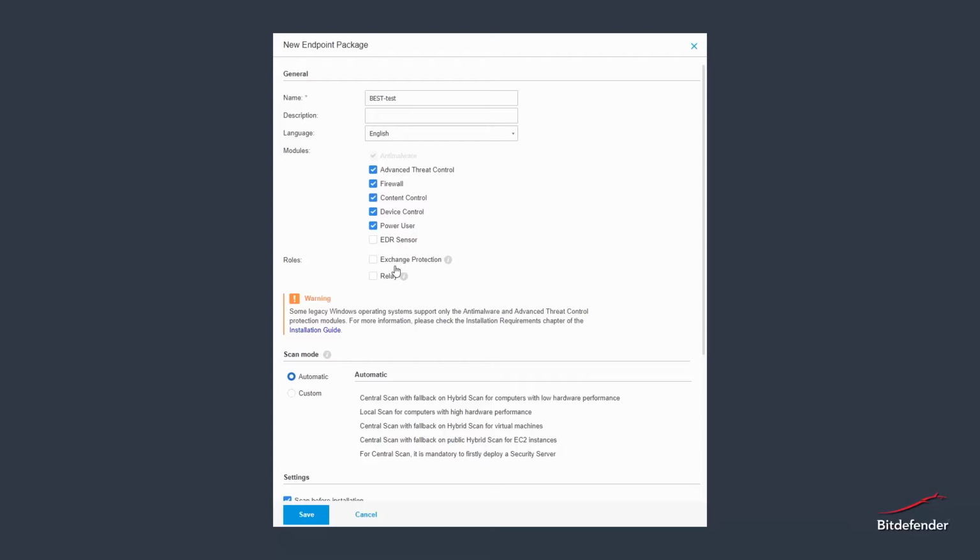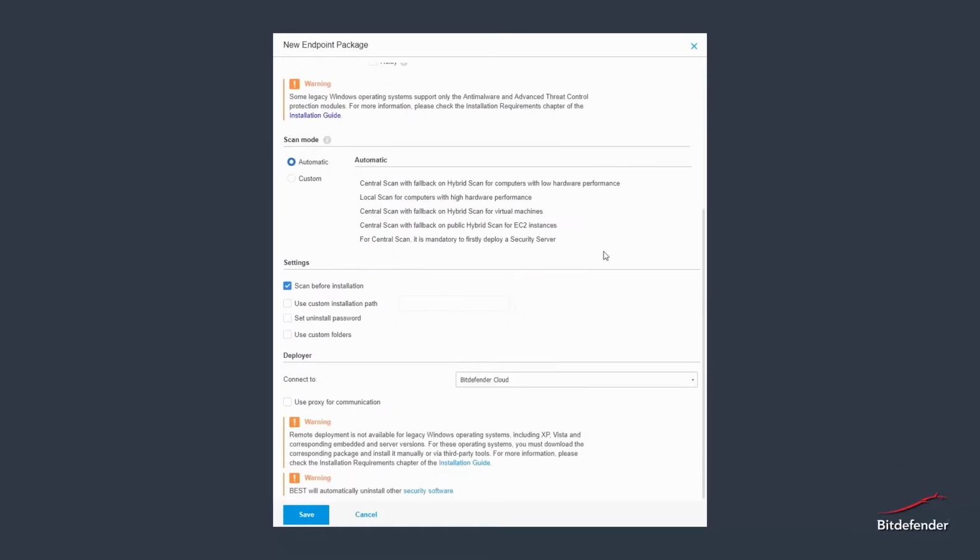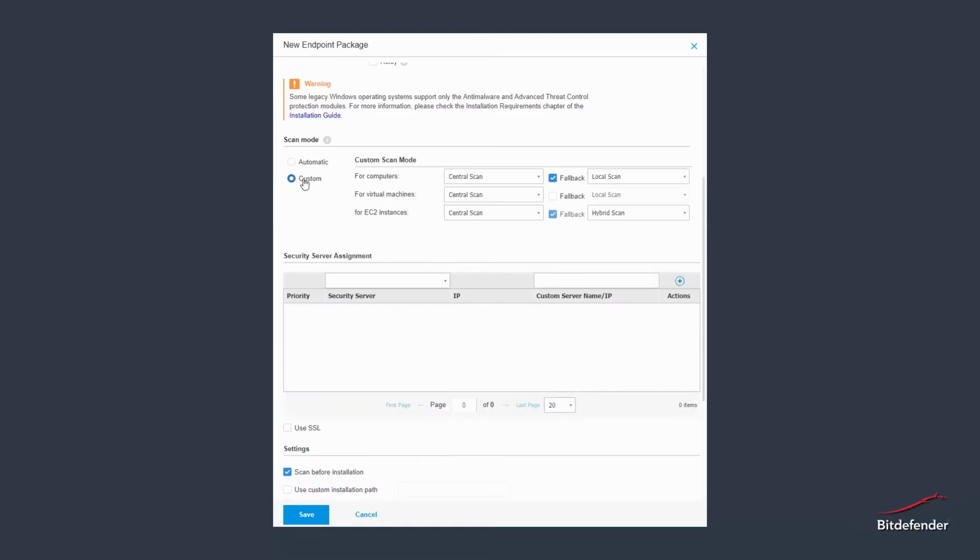Next, a relay or an exchange protection role can be added. BEST relay is a special role which adds an update server and communication proxy. Exchange protection adds the protection modules for Microsoft Exchange servers, which include anti-malware, anti-spam, and content and attachment filtering for the Exchange email traffic. Scan mode can be either automatic or custom. Automatic scanning will detect the endpoint's configuration and will adapt the scanning accordingly. Custom scanning allows the administrator to choose between local scan, hybrid scan, or central scan.